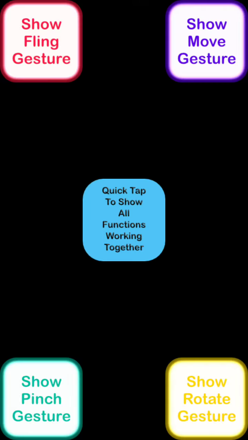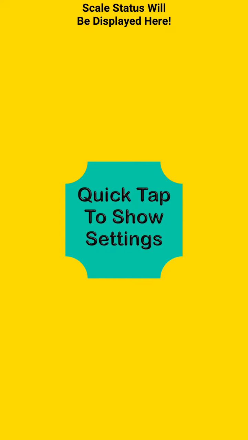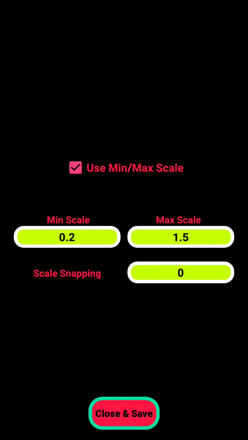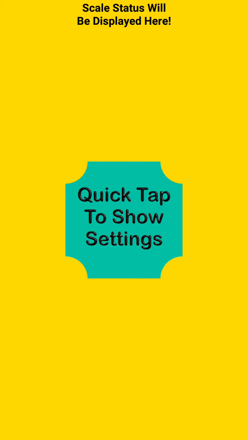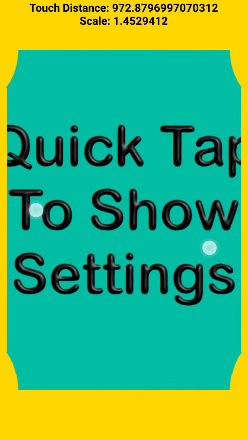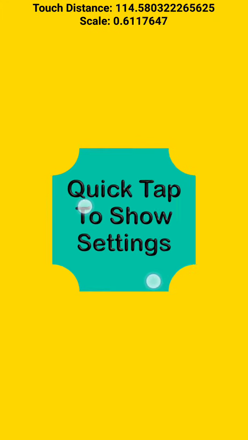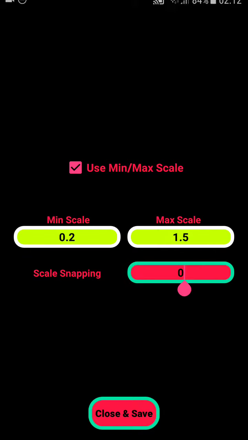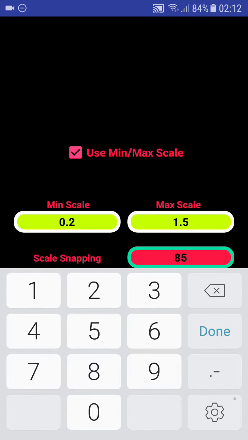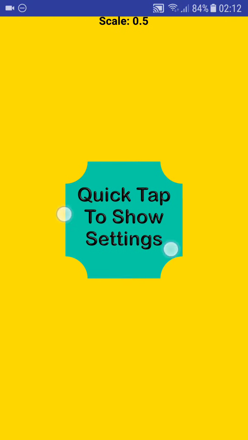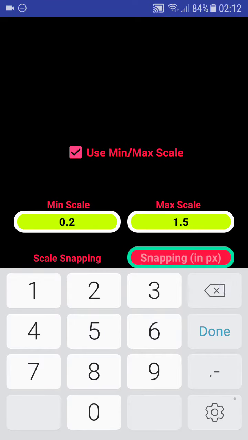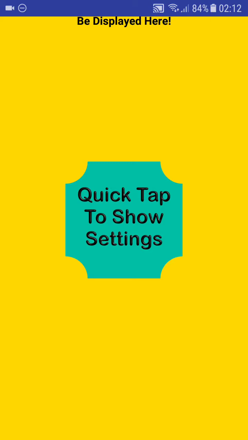Now I'm going to demonstrate the scale. There we go, simple scale, nice and simple. And you've got some settings here, use min max scale, which is actually already on. So that's clipping at 1.5 to minus 1.2. So that'll go up to 1.5 there, and it will clip there, and then it will clip down, clip at 0.2, and stop there. Bring up the settings, we'll go 85, that's scale snapping there, so that will actually snap there, as you can see. So we'll put that back to 0 for the time being, like so.